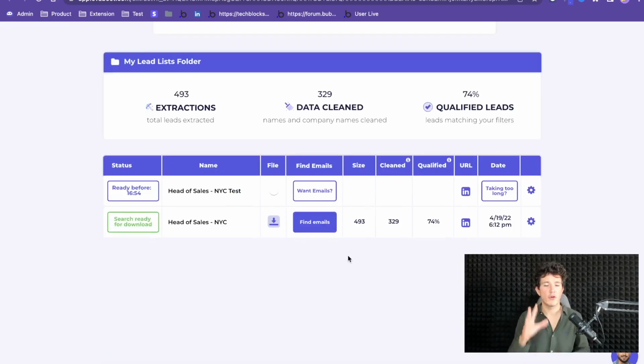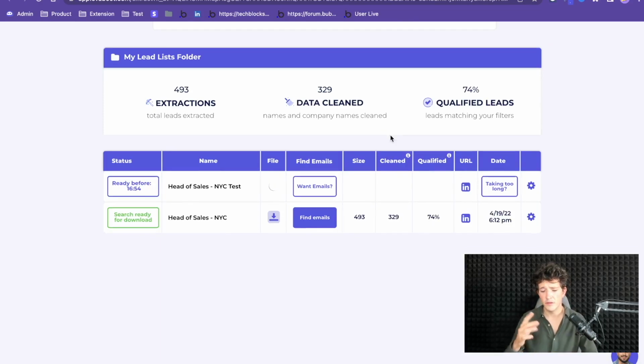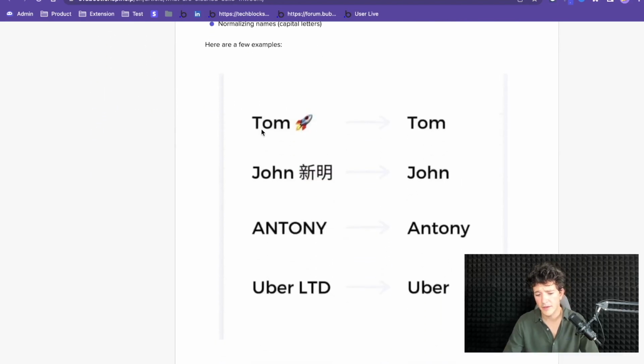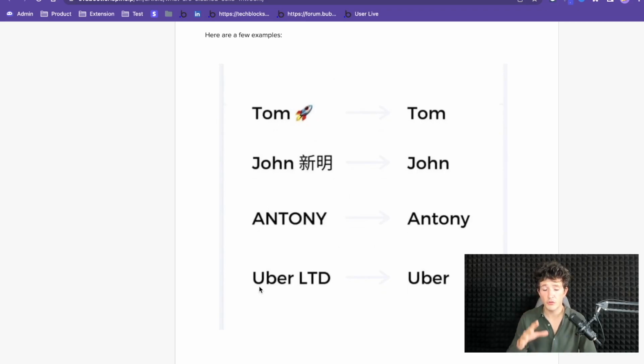To save time, I've already extracted the search and here you can see two columns, cleaned and qualified. So by cleaned, we mean the number of leads the Evaboot algorithm has cleaned, because you know, on LinkedIn sometimes the data is a little bit messy. There are capital letters, emojis, and in the company names, there is data to clean as well. So basically we are cleaning stuff like emojis, signs, capital letters, and the juridical mentions on company names. Because you are going to upload this data into your cold outreach tool and use variables like first name, last name, company name.